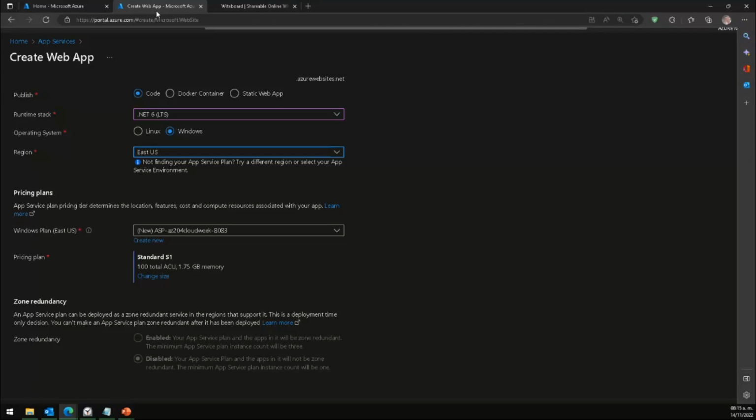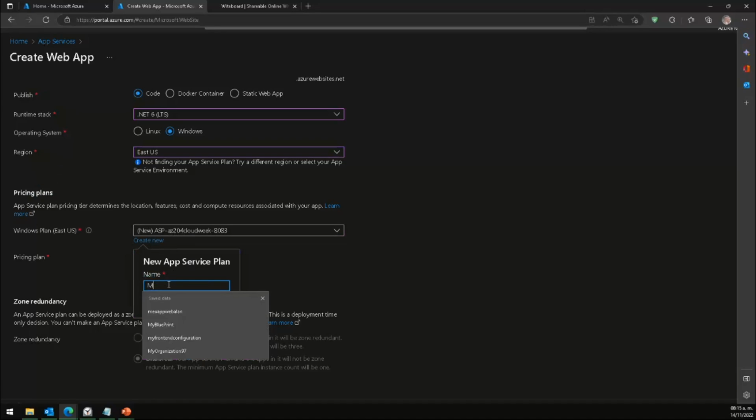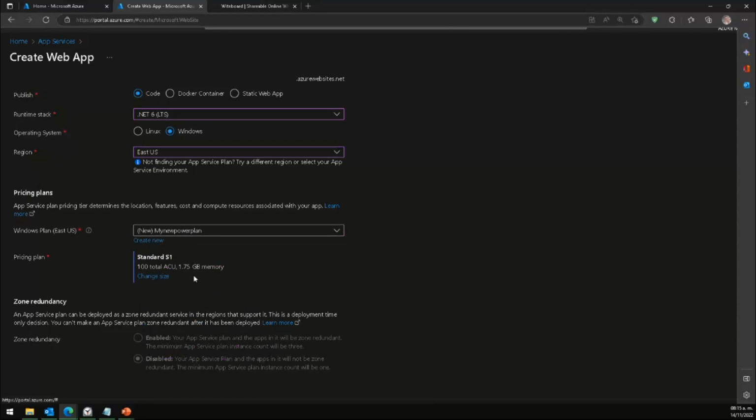Well, guys, the resources are here. It says pricing plans, okay? This is the name, the default name. I mean, of course, you can change it. You can say, no, I need a new name. Maybe my new power plan, okay? As you can see, it is here. And pricing plan. It has a default standard price. But if I say change size, I will click it.